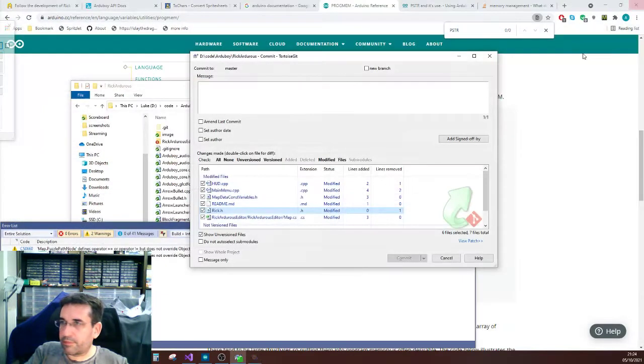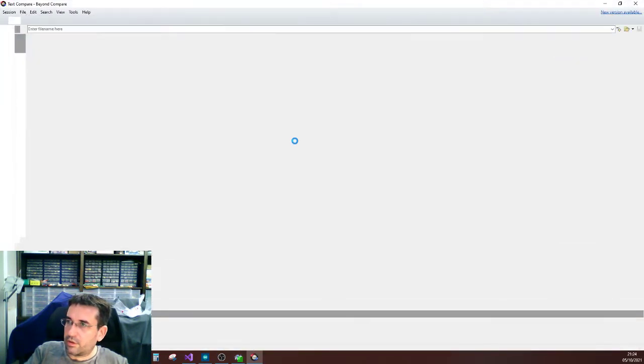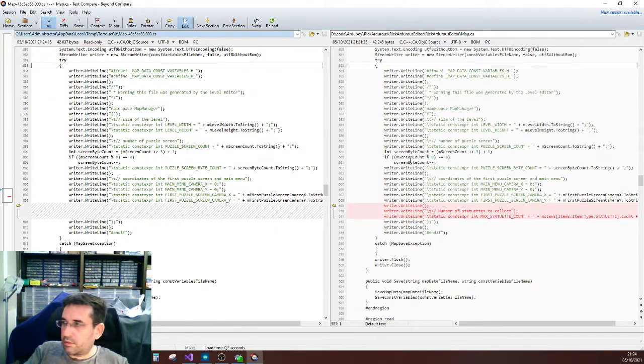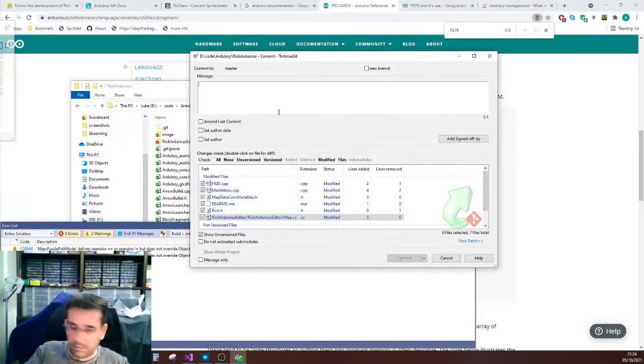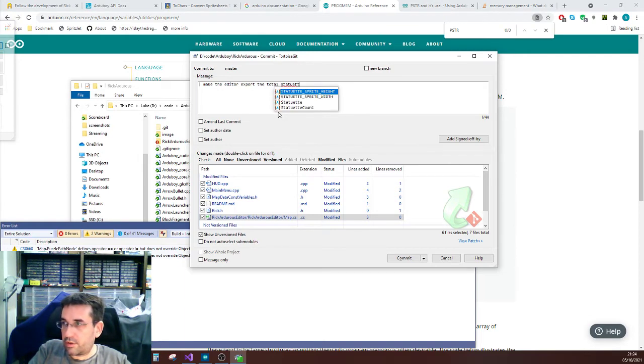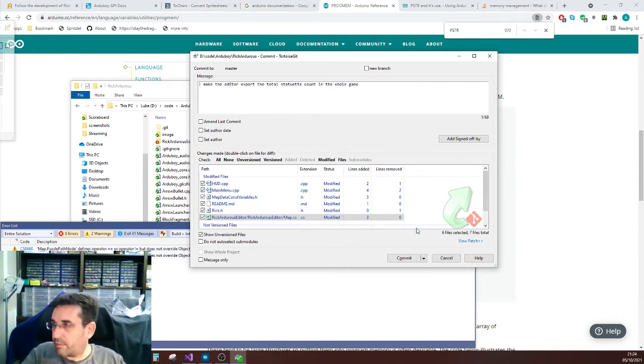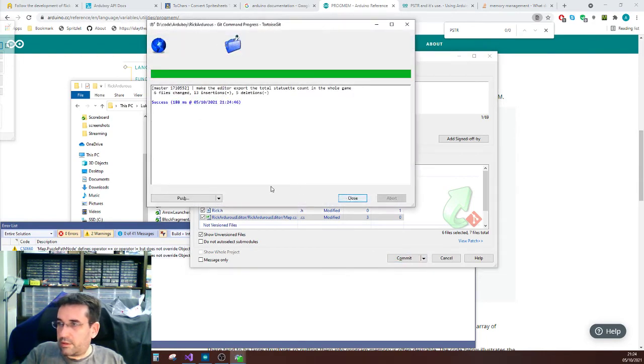Okay, and in Rick we remove it, I think. Yep. And this is the editor. Yep. So, make the editor export the total statuette count in the whole game. All right.